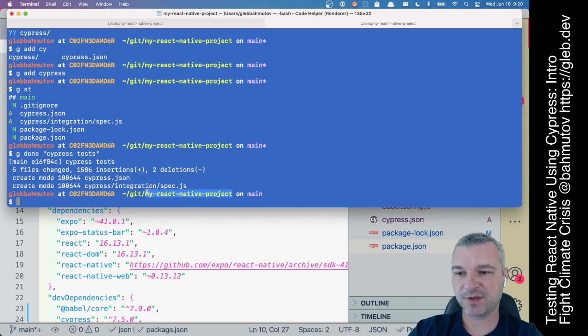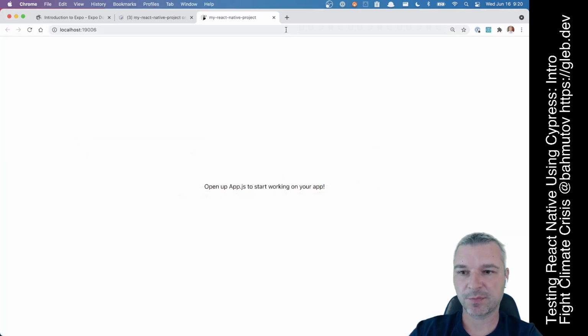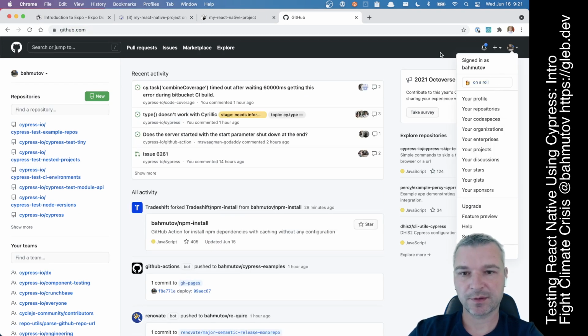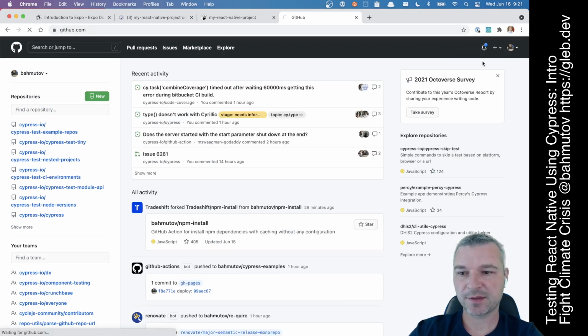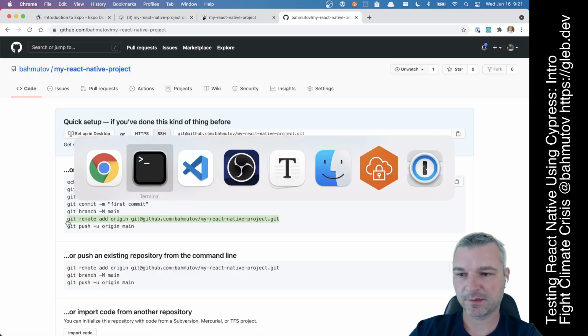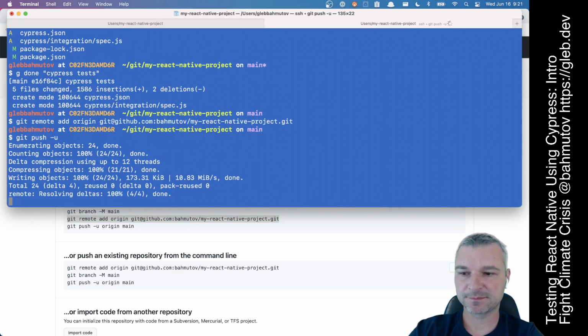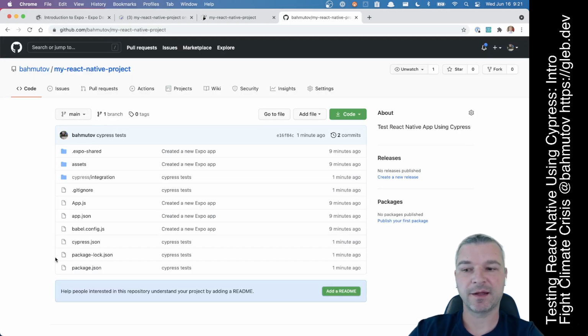Let me put this project on my GitHub account so that you can see it yourself. So I'll say add new repository, public, add this as a remote and push it. Excellent. I will add a README later.